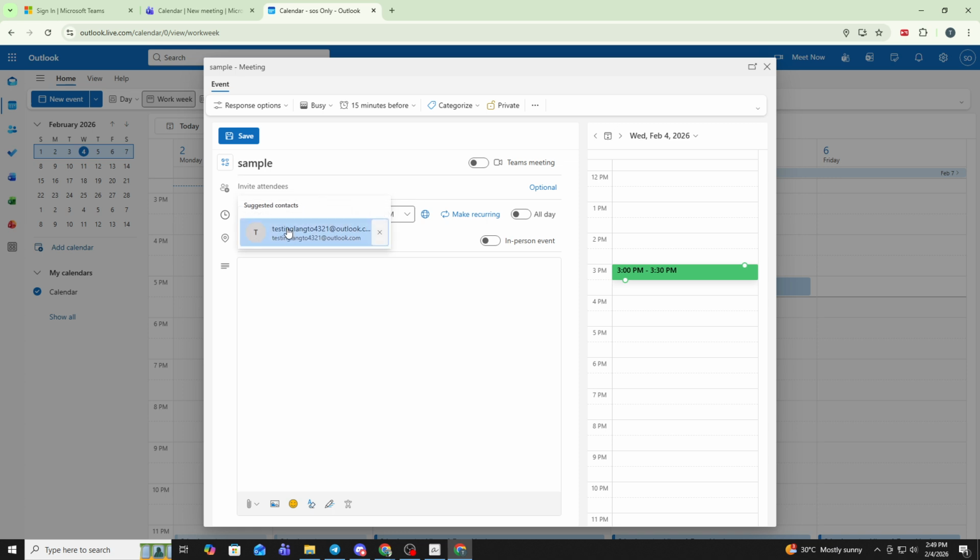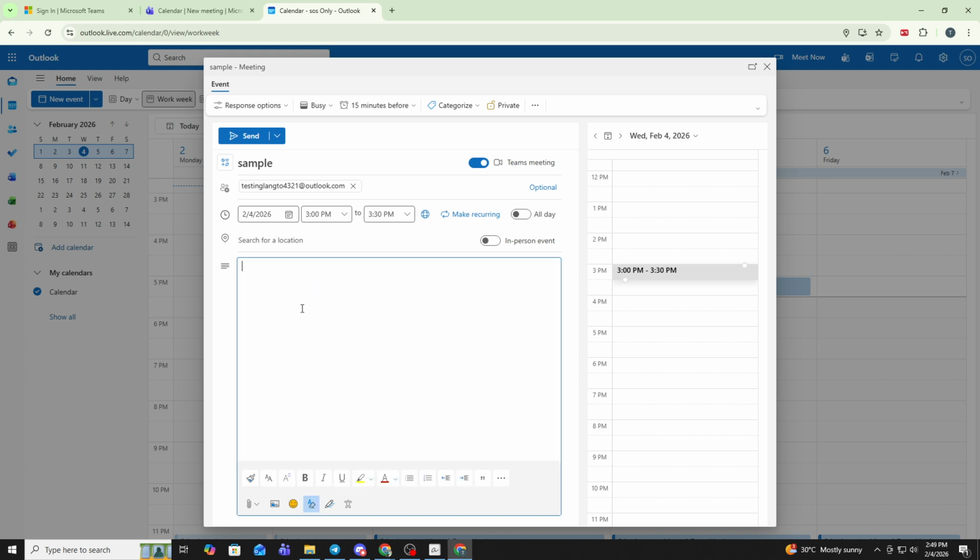Next, look for the option to attach a file. In Outlook, you'll see a paperclip icon or an Add Attachments option within the meeting details. Click on it and choose the file you want to share. You can upload a file directly from your computer or select one from your OneDrive.